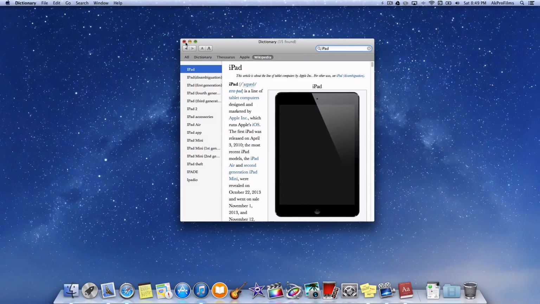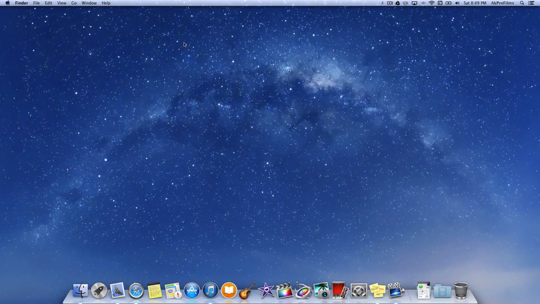So the dictionary app is a really useful tool if you want to just find some dictionary definitions right away. So it is very handy and right at your fingertips there. So the dictionary is a great tool on your Mac.